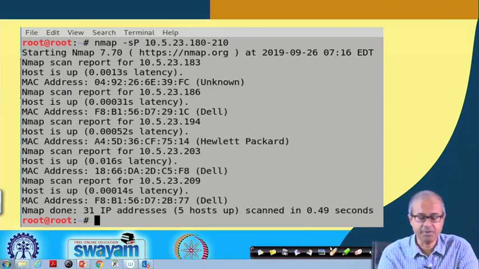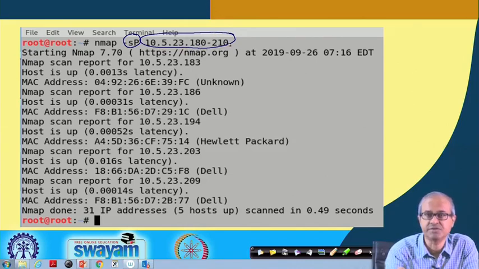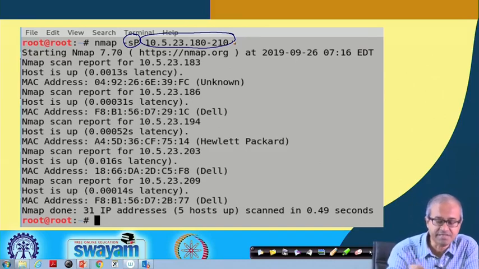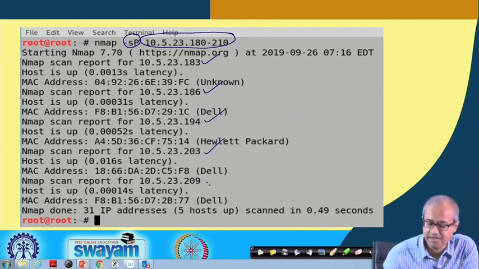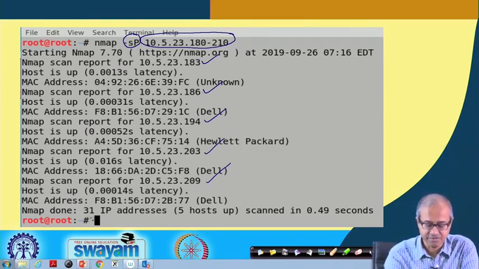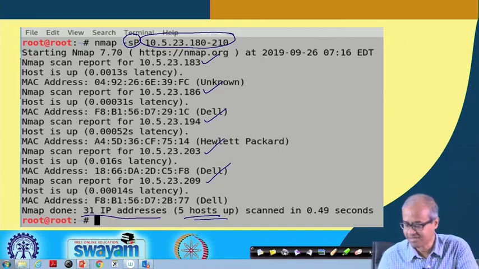So, here you see this example, where we are using -sP with a particular host. In fact, this is a range of IP addresses, 10.5.23.180-210, which means the last byte can be anything from 180, 181 up to 210. So, a block of IP addresses we are scanning. You can see that it is generating reports for several IP addresses from where a response has been obtained. All of these may not be up, but for whichever IP addresses are up, you get that information. Out of those 31 IP addresses, 5 hosts are up. Okay. You can get this kind of information.